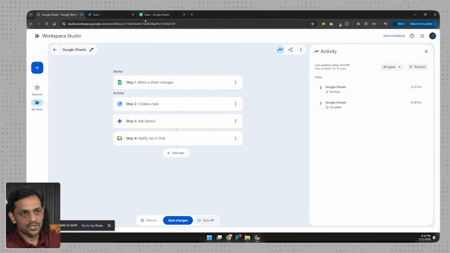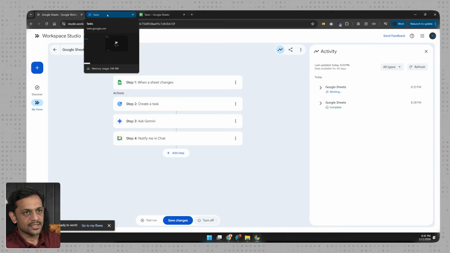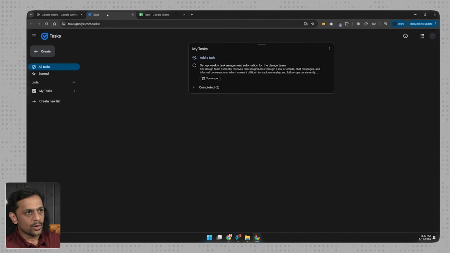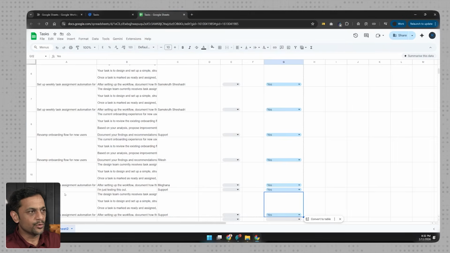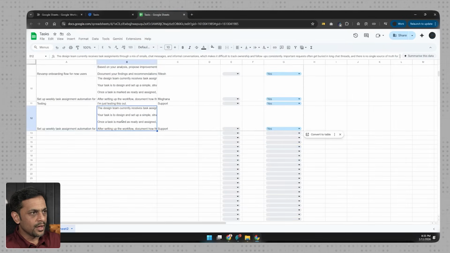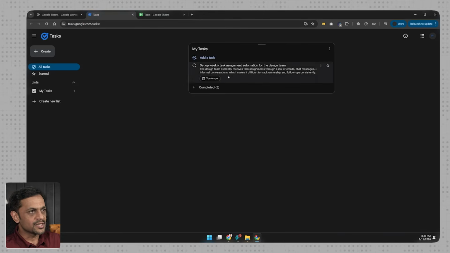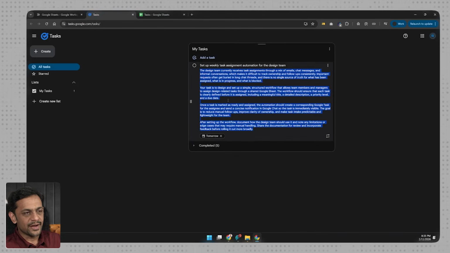So you can see this is working and I should have the task created real quick. There you go. Set up weekly task assignment automation for the design team. Okay, that's exactly what I added over here. And you can see the design team currently receives task assignments through a mix of emails, chat messages, and informal conversations. So all of that is actually added over here. Due date is tomorrow, right?